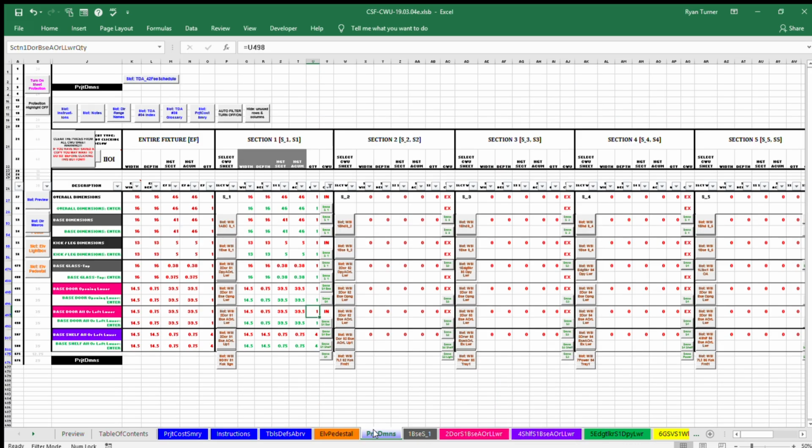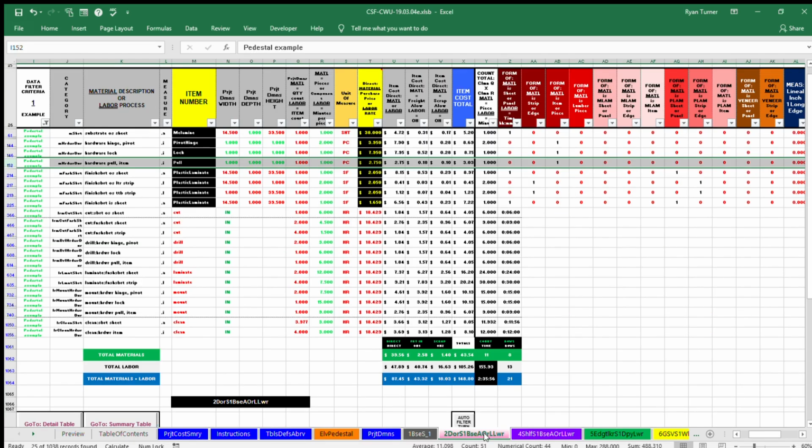Pulls do not have dimensions on the project dimensions sheet. If the pull requires dimensions to calculate accurate cost, the width, depth, and height dimensions are entered on the cost workup sheet in row 152, over the green character values in cells N, O, and P respectively. Row 152 is hardware pull, item.